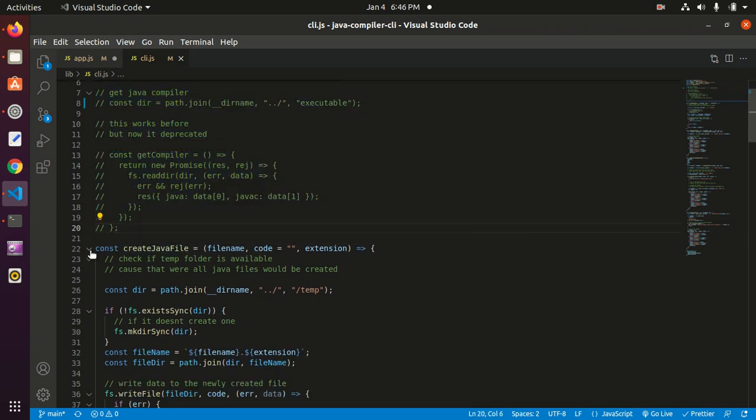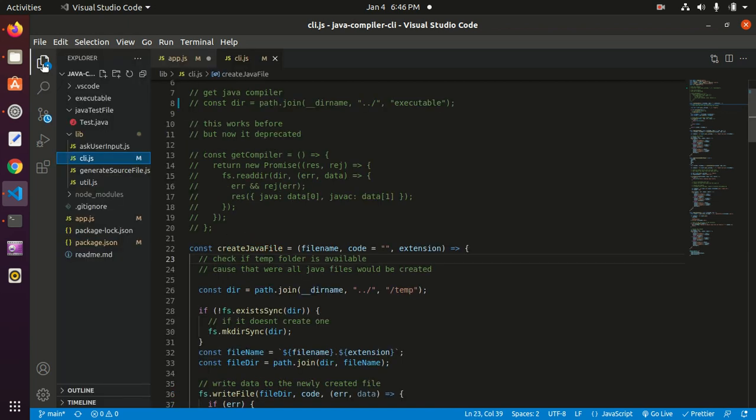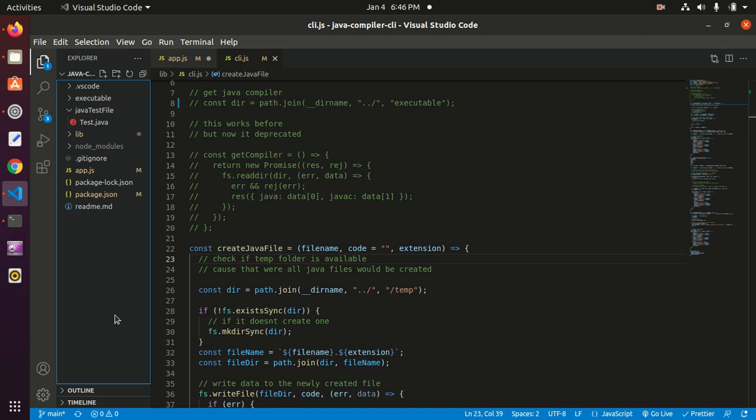So let's look at this first function, createJavaFile. The createJavaFile is a function which enables us to create a Java file based on the extension provided. So first of all, we want to check if a temporary folder is available, because that is where all the Java files will be created. I can't actually test this out right now because this operating system won't work for the program. It will work in the Windows OS, so this would actually work.